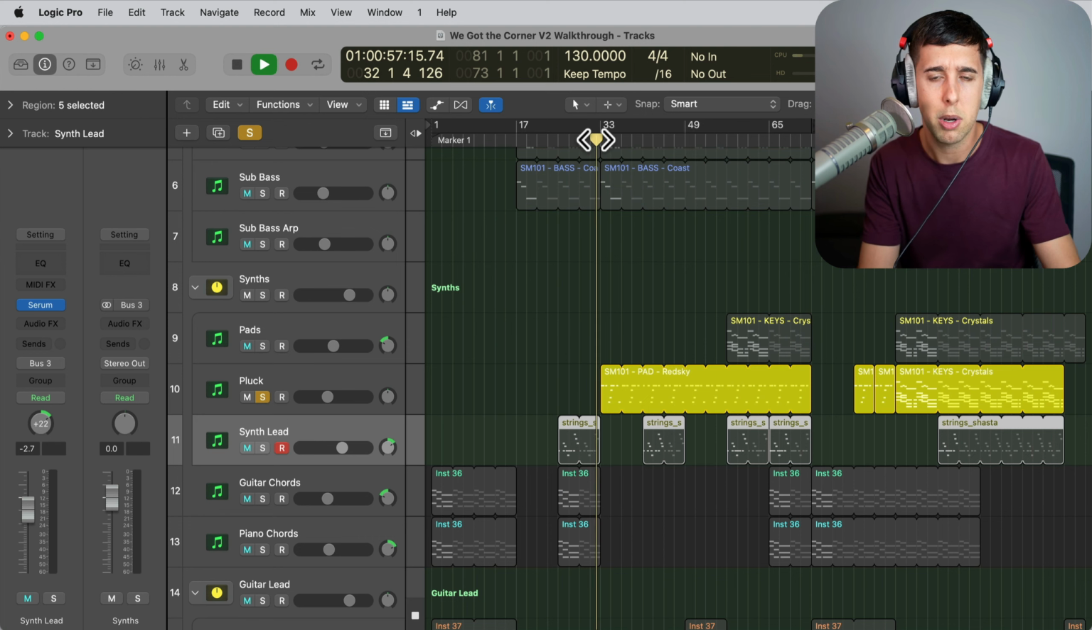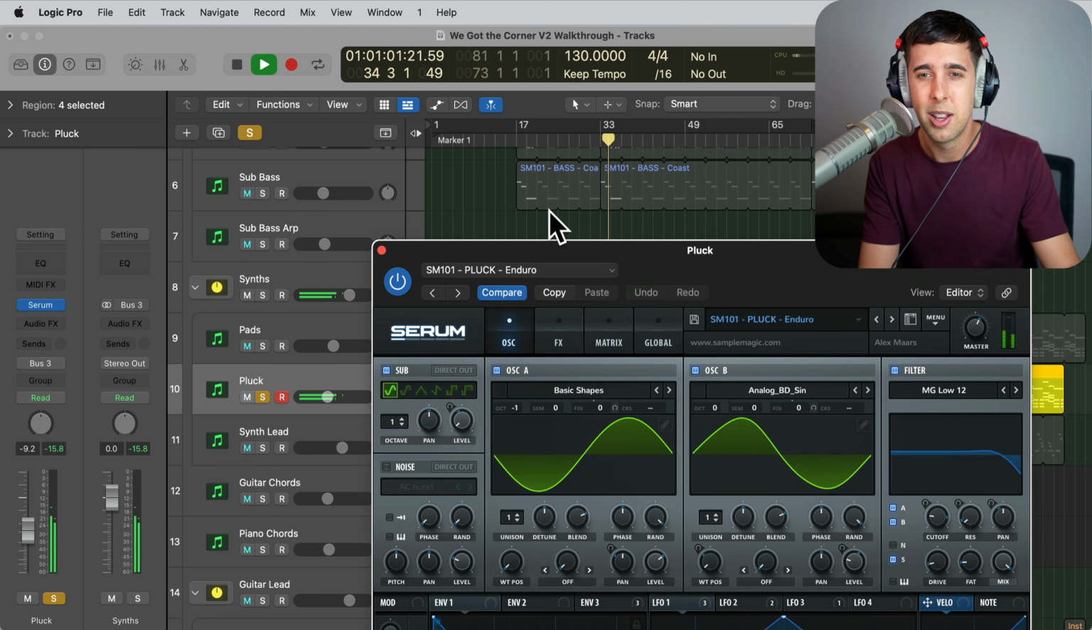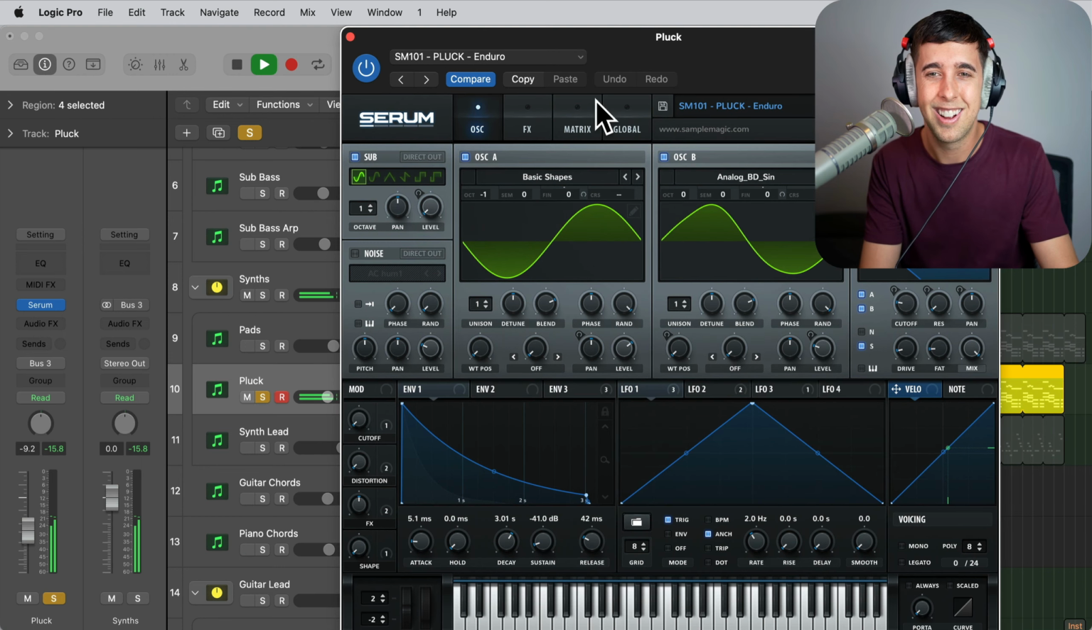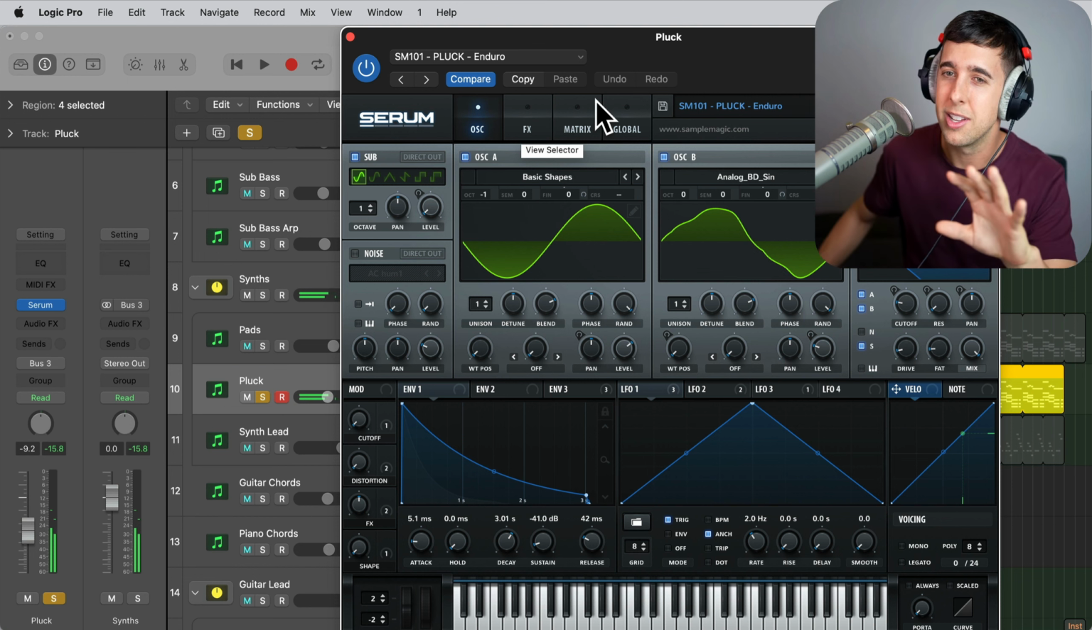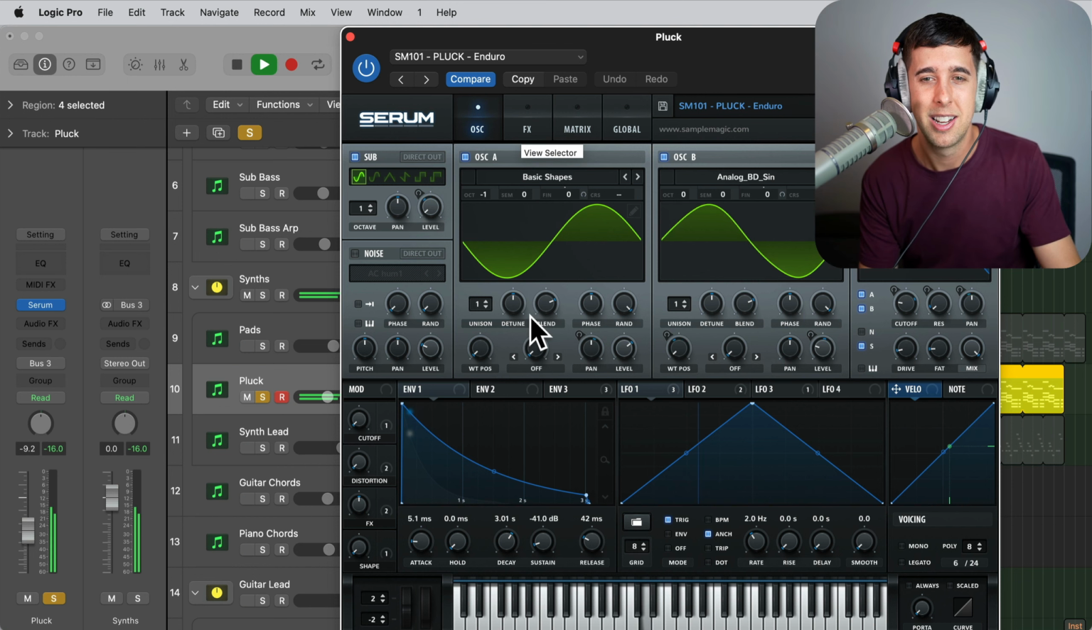And we've got this pluck here as well. Oh, that's nice. Serum as well, of course. Another, I'm not normally this lazy, but another preset that I enhanced. This one's not really detuned.